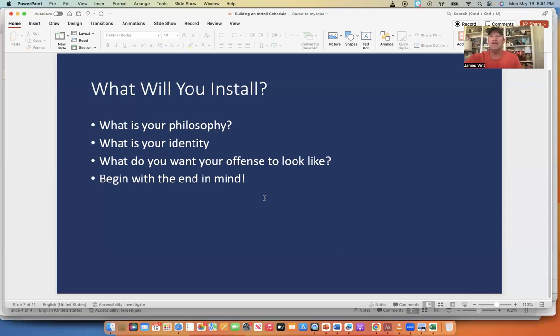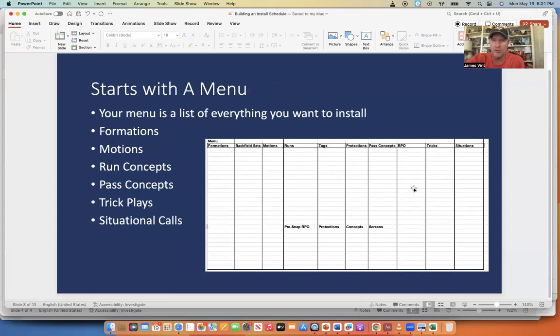And then you need to begin with the end in mind. Before you start building your install plan, you need to list out what is everything that you want to install. What do you want to include in your offense? And then we're going to start building the plan. So it starts with the menu.